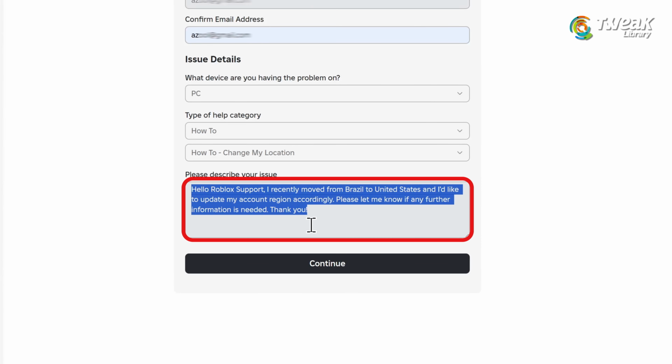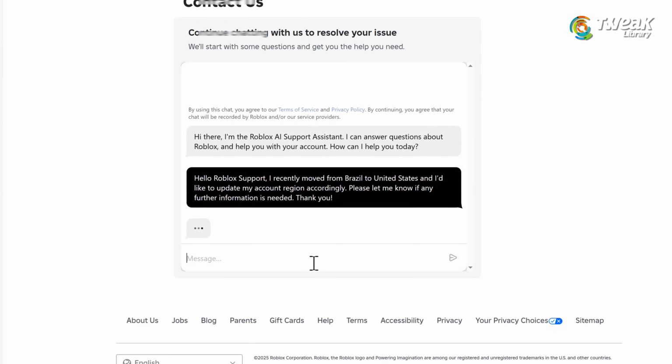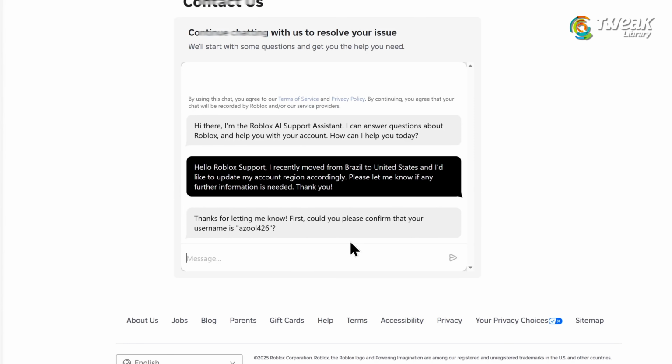Once everything is done, double check your details, then click on Continue to submit your request. You should receive a confirmation email within a few days.